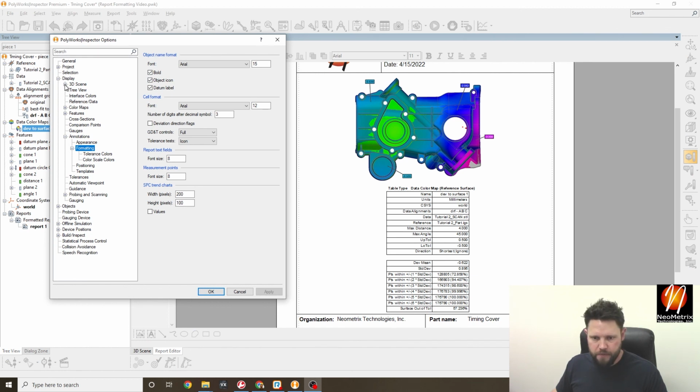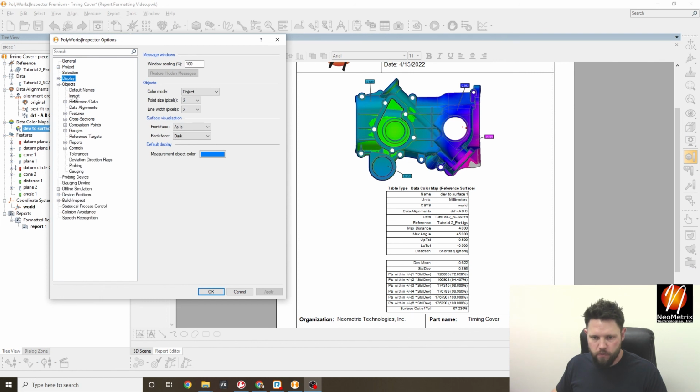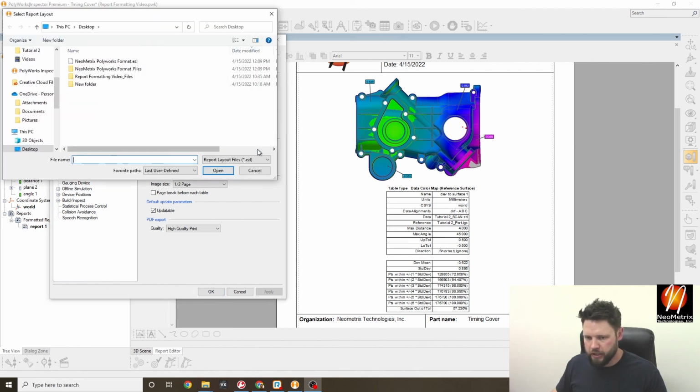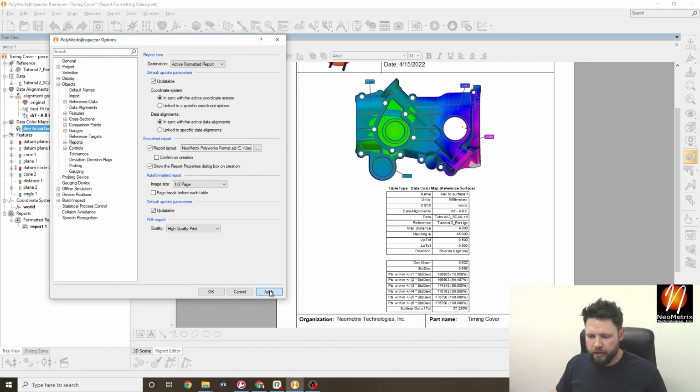I'm going to collapse display, and we're going to open objects. All right, if I go to reports, I click on the main tab, format a report. So there it is. I can click these three dots, find our PolyWorks format a report, open, and now when I click apply, when I go to make a new report, or report 2, it would use that.